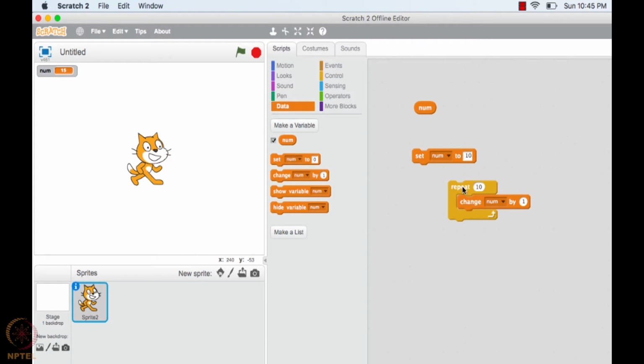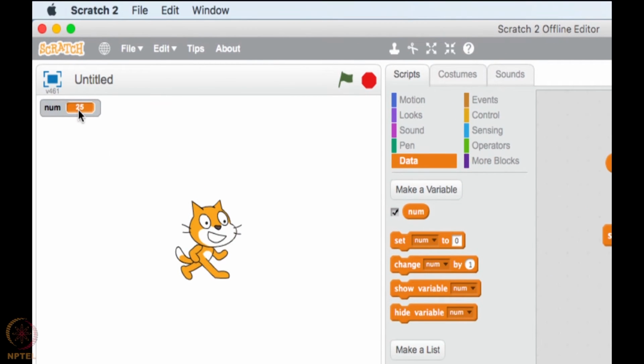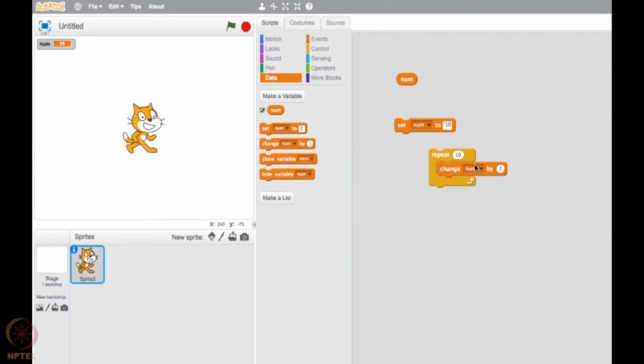I double click on this and you will see the magic happen. I double click, num is 15. Now I'm going to double click this. Double clicking, yeah, I did it. Now immediately this became 25. Why? That's because num got incremented by 1, 10 times. If I make this 50, then num gets incremented by 1, 50 times.